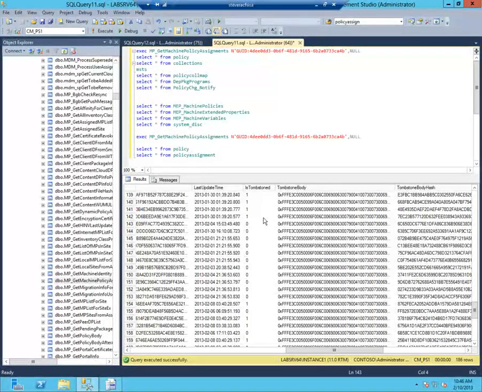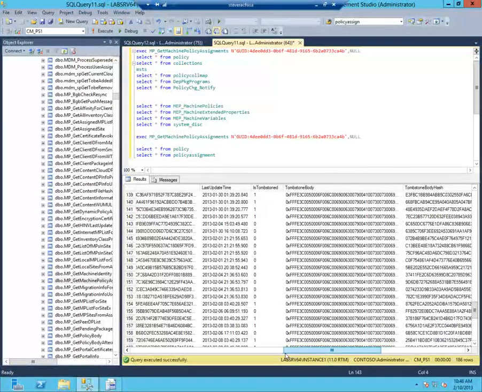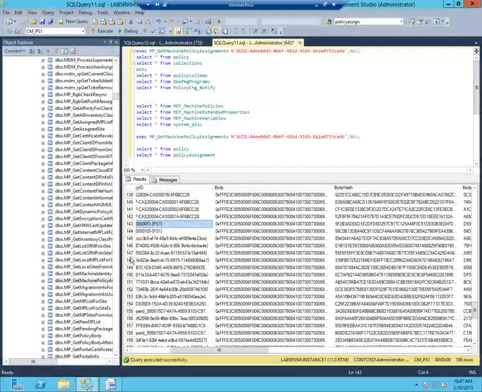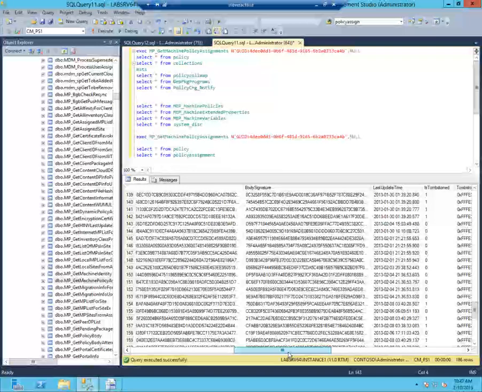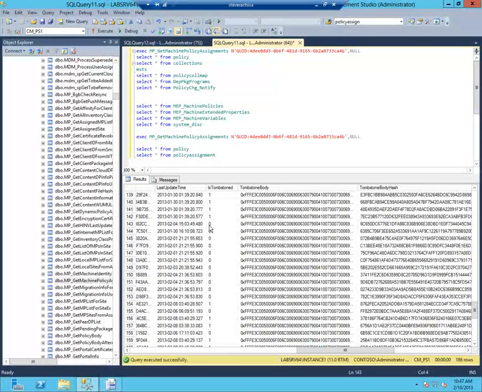Is the policy tombstoned, meaning that it was created, but now it's not, and we want to avoid delivering it? So that's row 143. We want to avoid delivering it because it is no longer valid. So if you look over row 143, mine is not tombstoned. It could be that in the customer environment, it was tombstoned. So this is a great place to start.